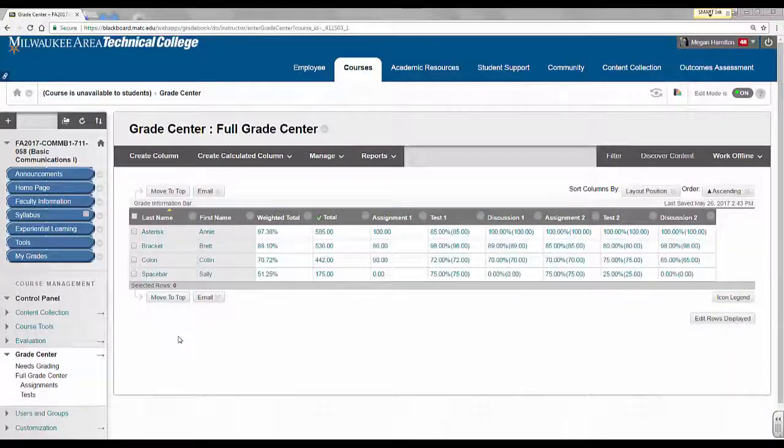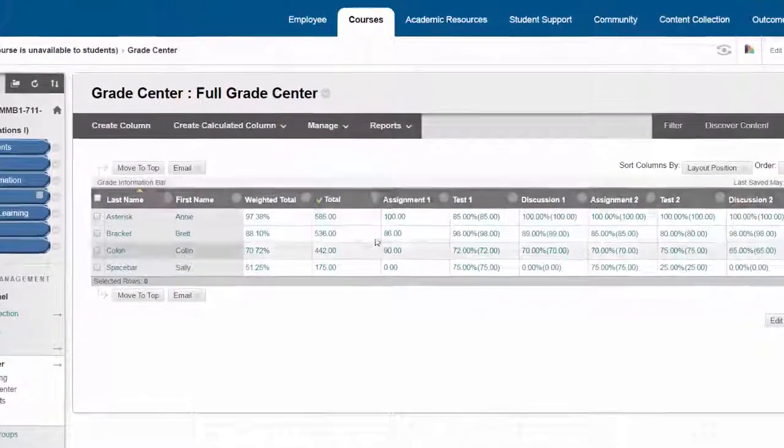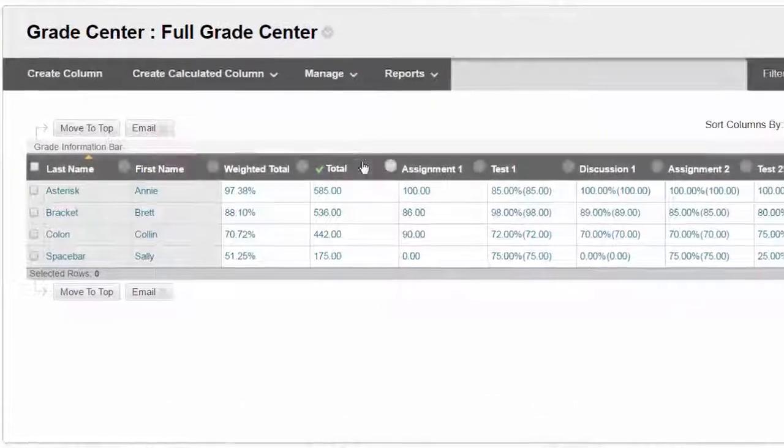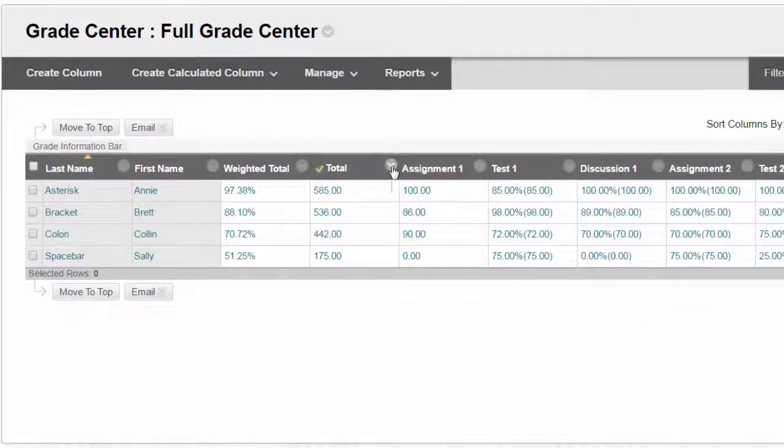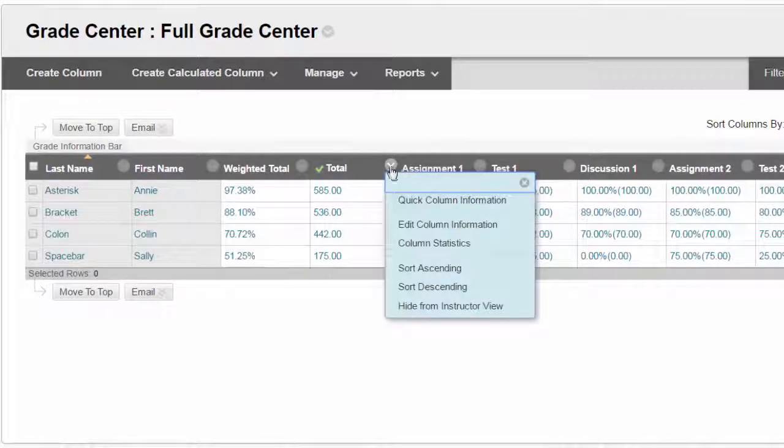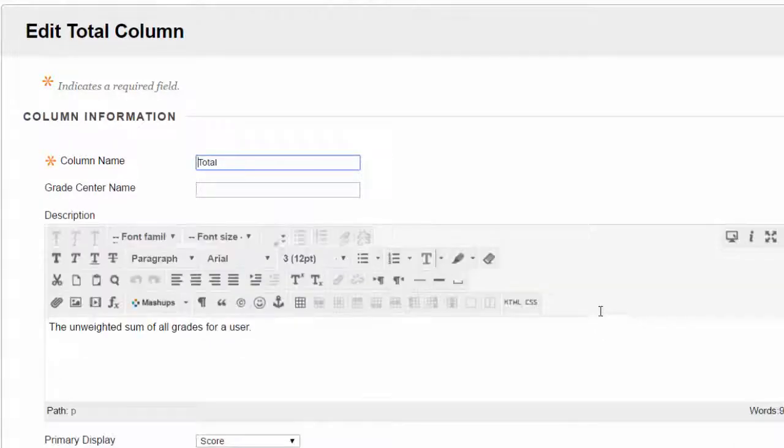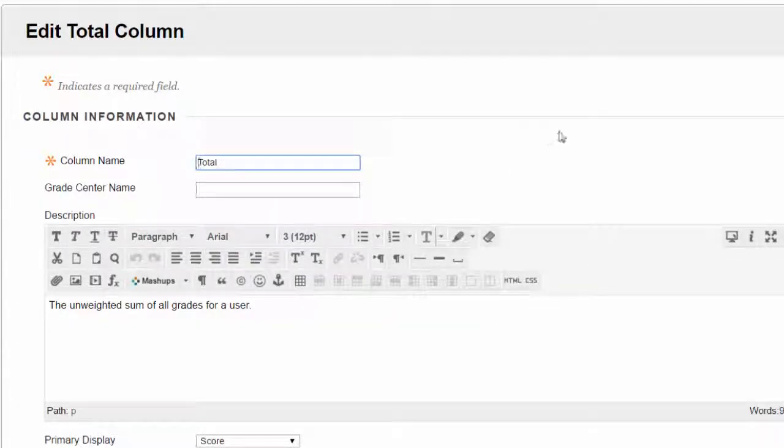I have returned to my course's Full Grade Center. To change the primary and secondary display values on my total column, all I need to do is run my mouse over the head of the column, click on the little gray icon that appears, and choose Edit Column Information. That will take me to my Edit Total column page.